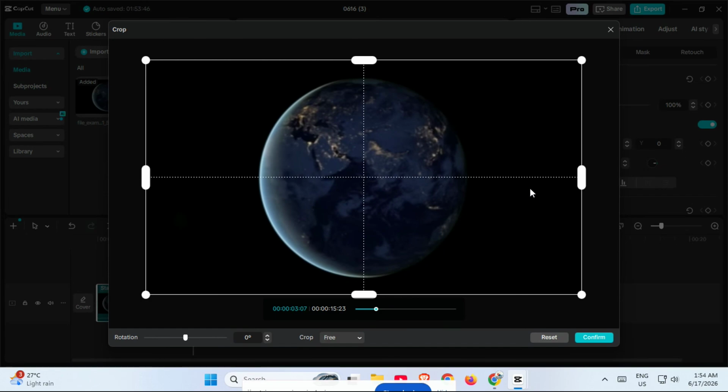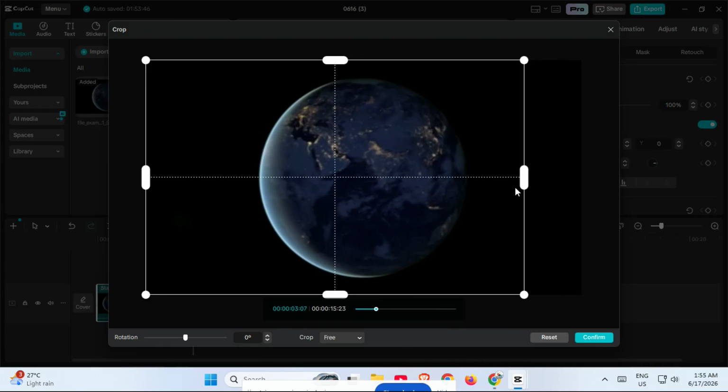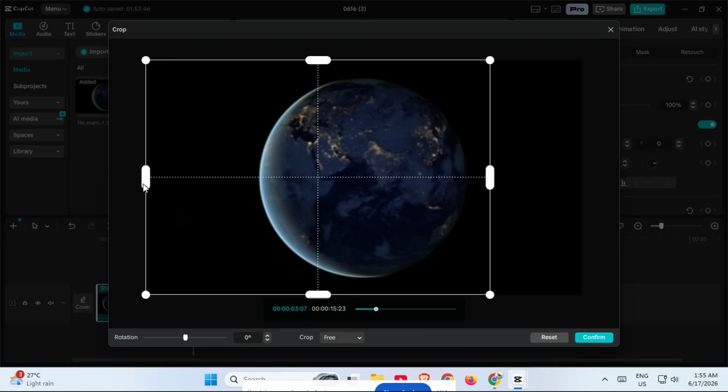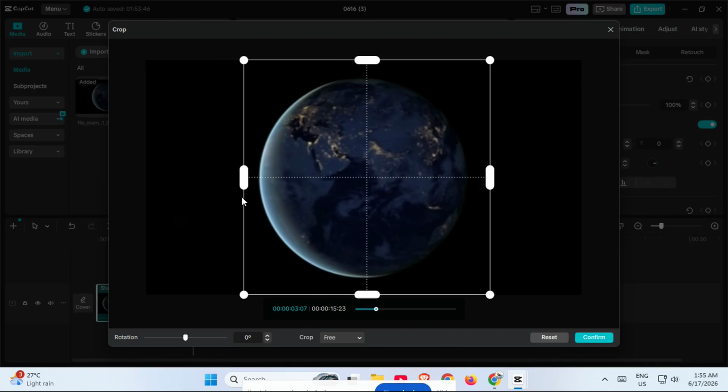Once the crop tool is open, you'll see a cropping frame appear around your video. This is where you can start adjusting exactly what parts of the video you want to keep. For a freeform crop, simply drag the white handles on the corners and edges inward. As you move those handles, you'll remove the unwanted parts of the video and focus on the area you actually want viewers to see. Take your time here and watch the preview as you crop.